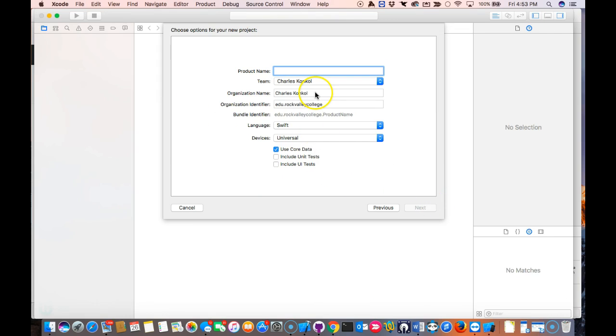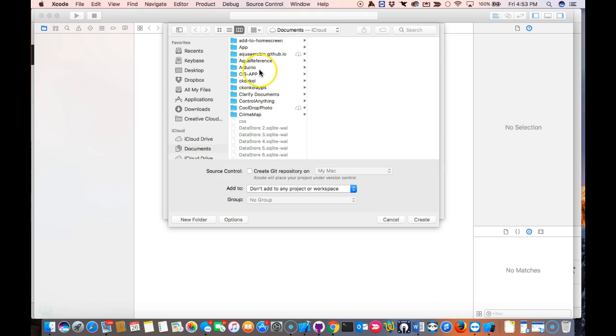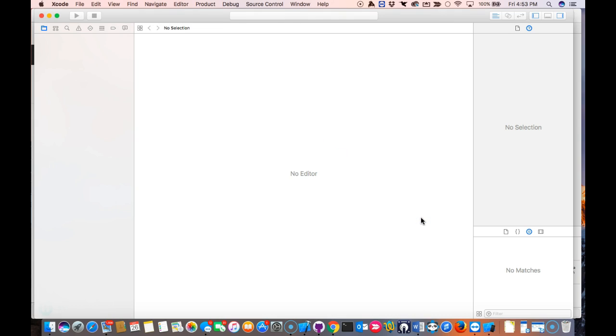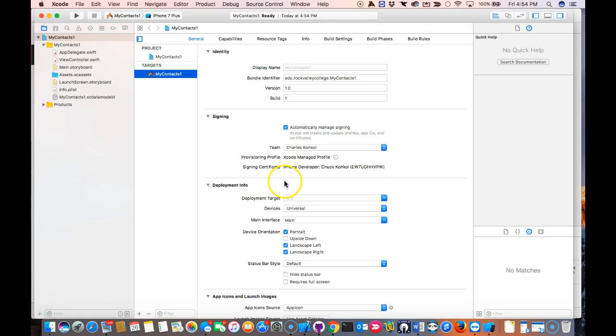Single view. Swift, Universal, Core Data. And since I've already created one earlier, I'm going to do MyContacts1, but you can create yours MyContacts. And we want to uncheck all but portrait.